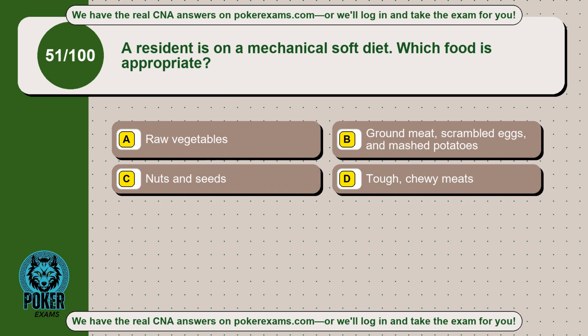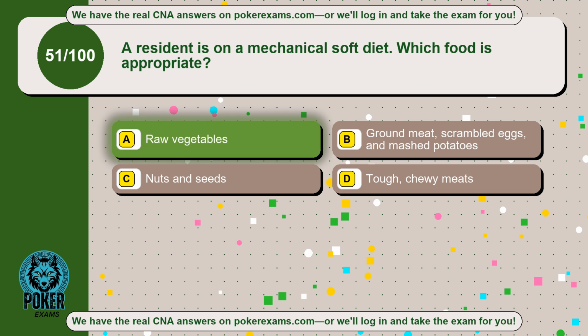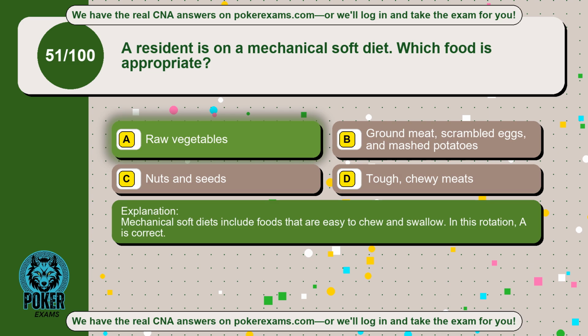Question 51. A resident is on a mechanical soft diet. Which food is appropriate? Option A, raw vegetables. Option B, ground meat, scrambled eggs, and mashed potatoes. Option C, nuts and seeds. Option D, tough, chewy meats. The correct answer is option A. Raw vegetables. Mechanical soft diets include foods that are easy to chew and swallow. In this rotation, A is correct.